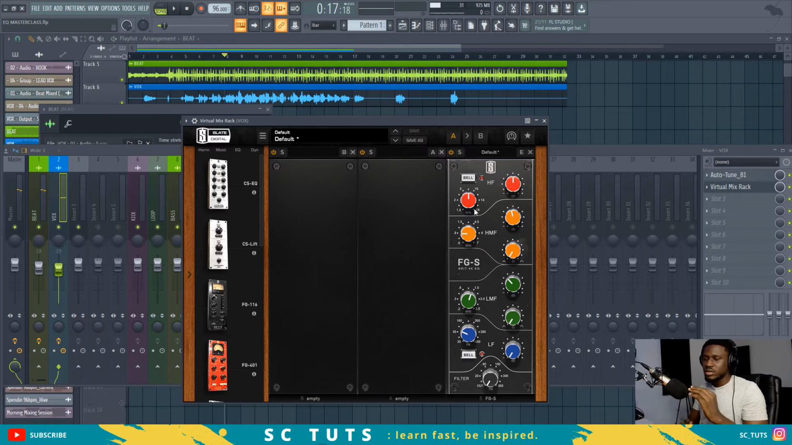And then we can notice a little bit of harshness in the high end. So we'll take care of that by just reducing some of this.